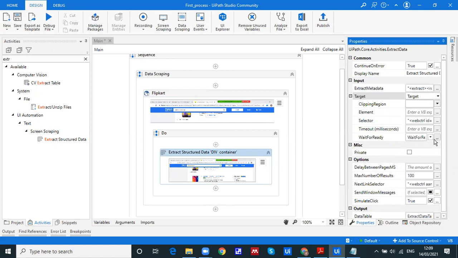Then it has Wait for Ready, which is already selected, with some options: Wait for Ready, Complete. It means whether the UI element from which you are getting the data should be ready. You are instructing the bot to wait for readiness, meaning wait for complete loading of the page, and only then extract the data. That is the meaning of that. Getting my point?